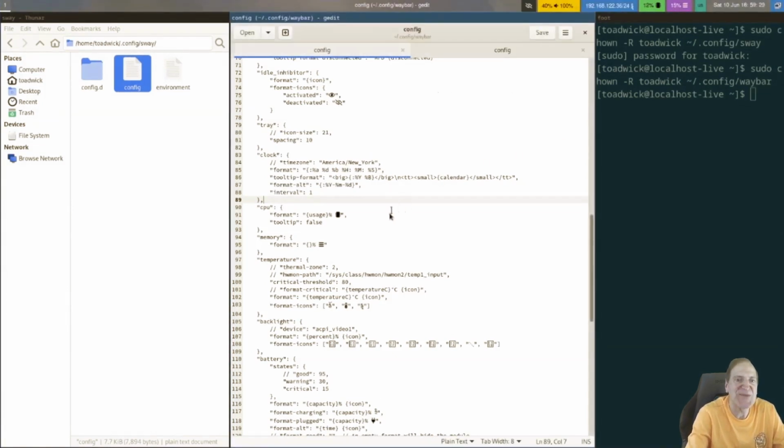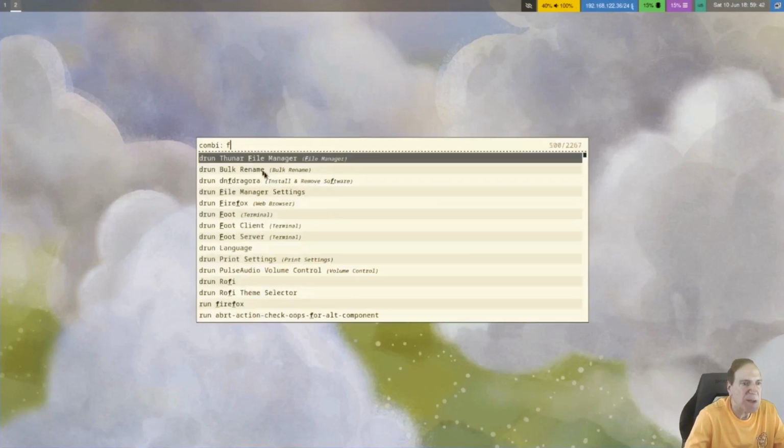So we got the clock formatted. So that looks better. I kind of like that, having the date there. It looks a little better, less boring. So what else can we do to this config Waybar? Let me jump back here.